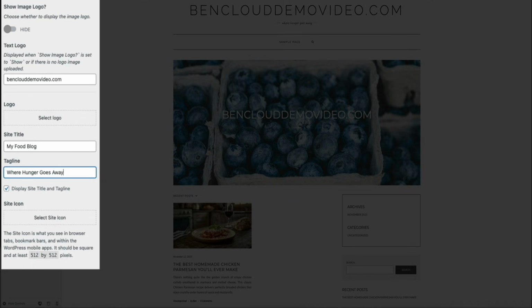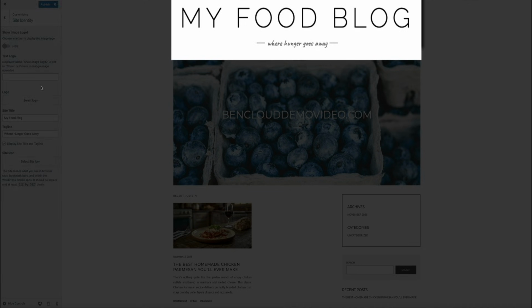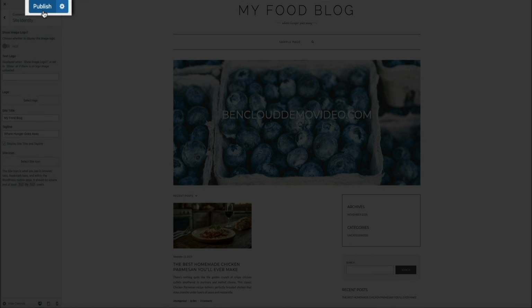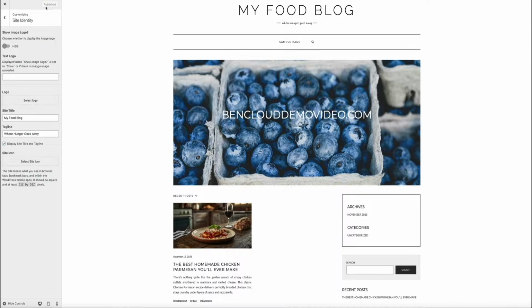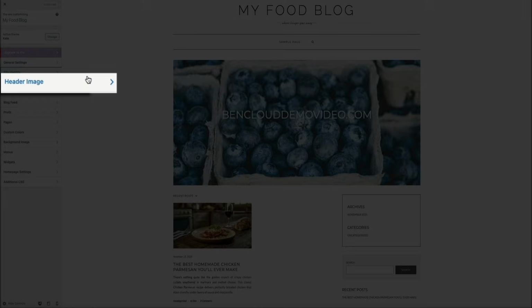But if you recall, it started us off with the domain as the text logo, so that's why the domain was being shown as the site title. But if we remove that, you'll see the site title and tagline update instantly in the preview on the right. Then, just like everything in WordPress, if you make any changes, don't forget to publish them. So click the Publish button at the top there to make these changes live. All right, then back at the main customization menu. Next, let's take a look at the header image settings.